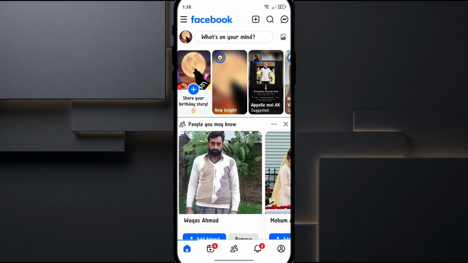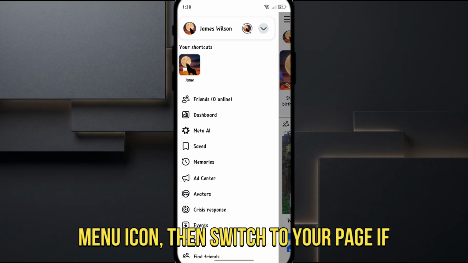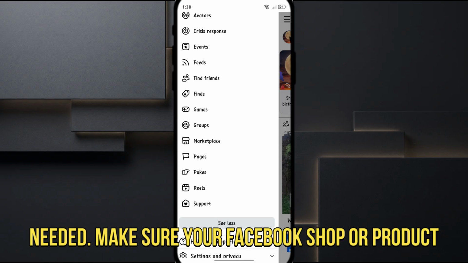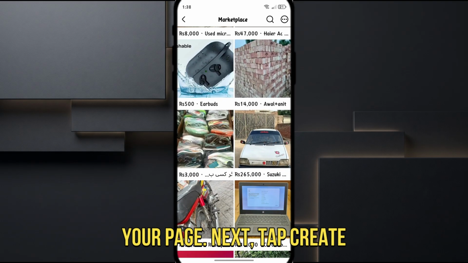To get started, open the Facebook app and sign into the account that manages your Facebook page. Tap the menu icon, then switch to your page if needed. Make sure your Facebook shop or product catalog is already set up and connected to your page.